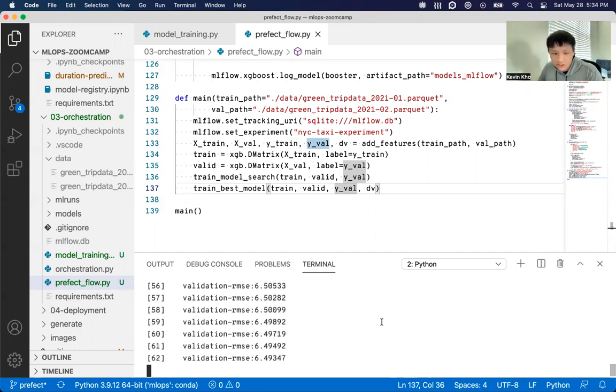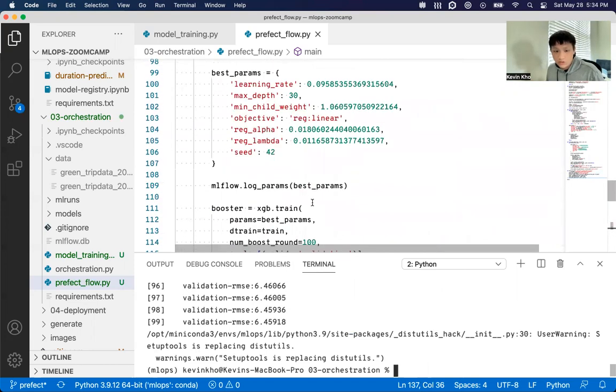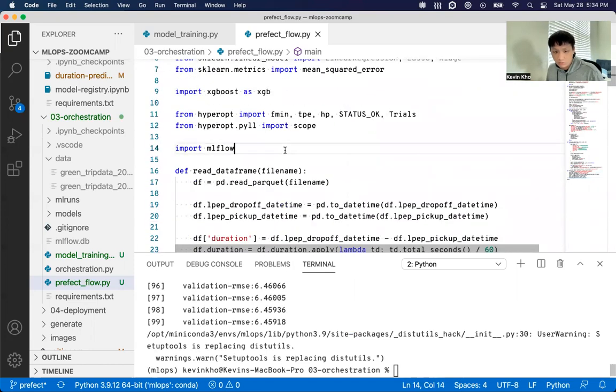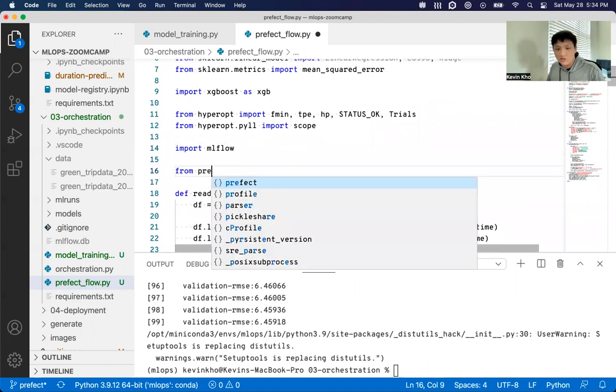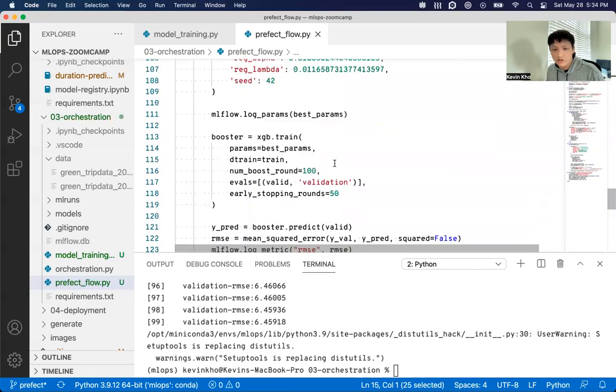So yeah, we're just gonna check everything is working, and if everything's working, then we can proceed to bring it to Prefect. Perfect, everything seems to have worked. What I'm gonna do is bring this to Prefect now. So we're gonna say from prefect import flow. And this is literally all you need.